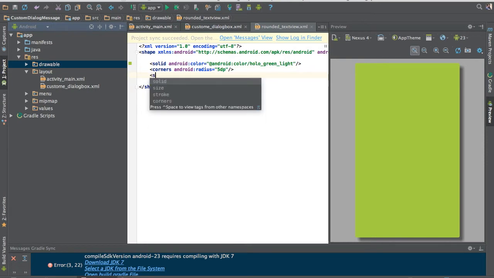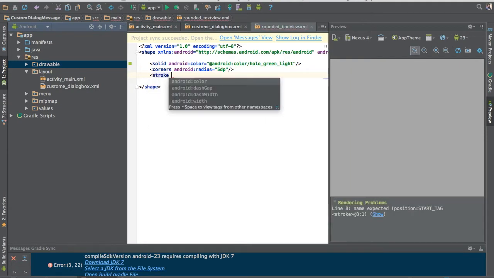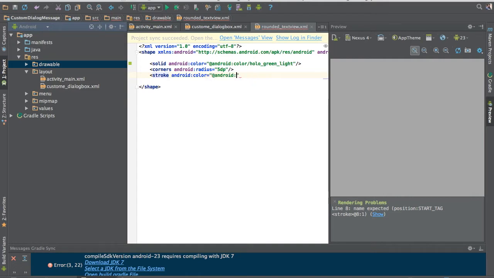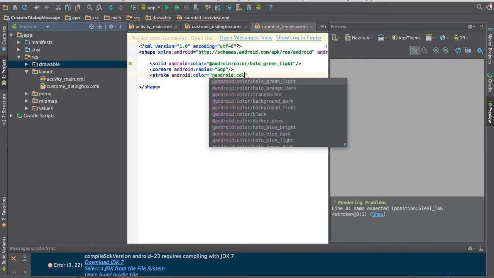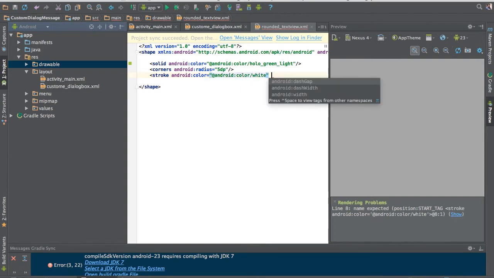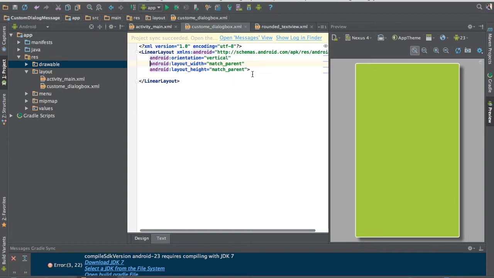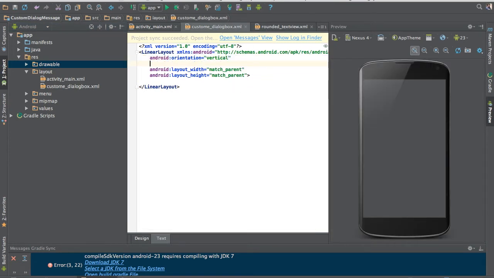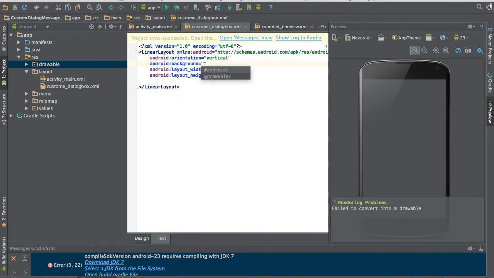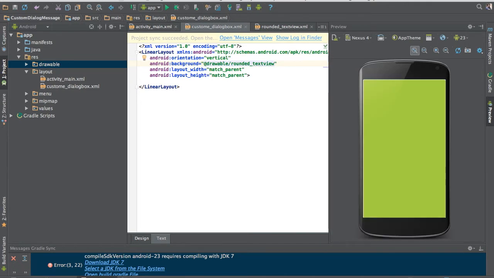Next, we're gonna put some borders. Let me define the color of the borders, and we can put white. I think it should be fine, and we need to put the width, which should be 2 dp, and here you go. Now you can see that's our design. So what we're gonna do here is put the background of this linear layout with the rounded text view, and it will make the difference. You see the whole background has changed now.